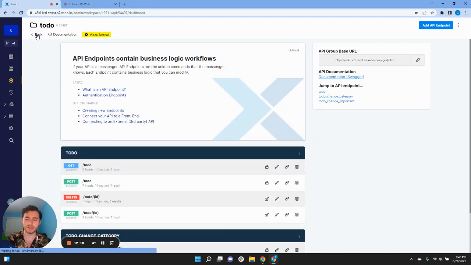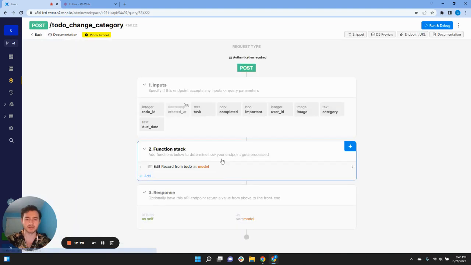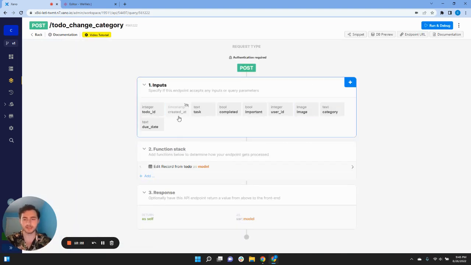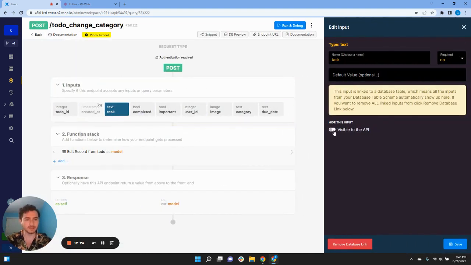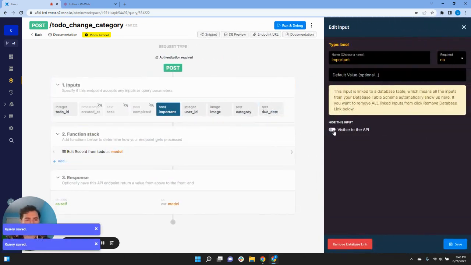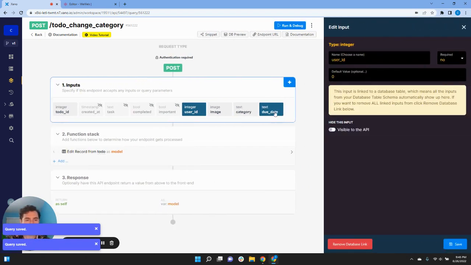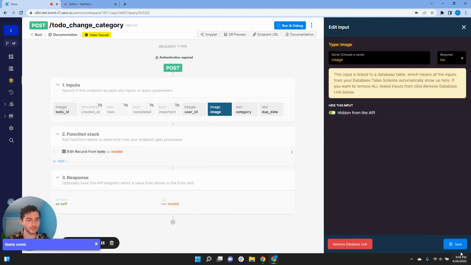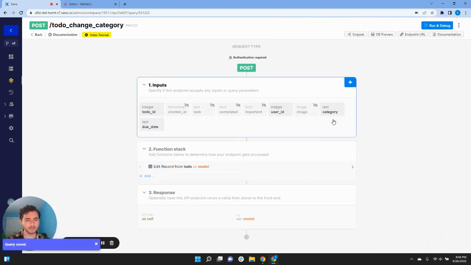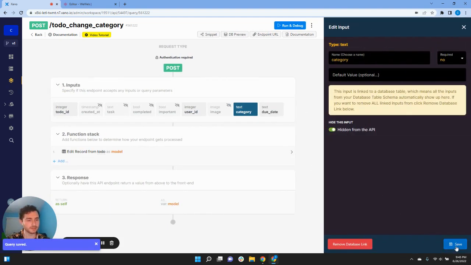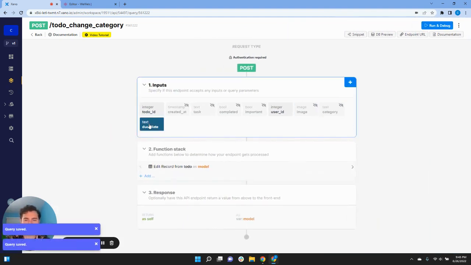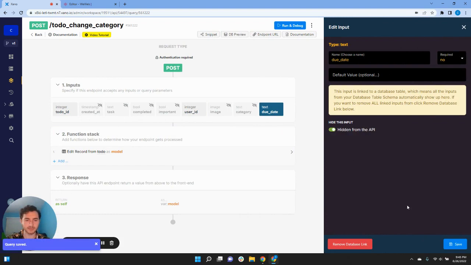All right, so everything's saved here. So let's head over to the change category and do the same thing. We're going to make this task invisible because we don't care about that when we're changing the category. Completed doesn't matter. Important doesn't matter. The user ID we care about. This we don't care about. And lastly, we don't care about that.